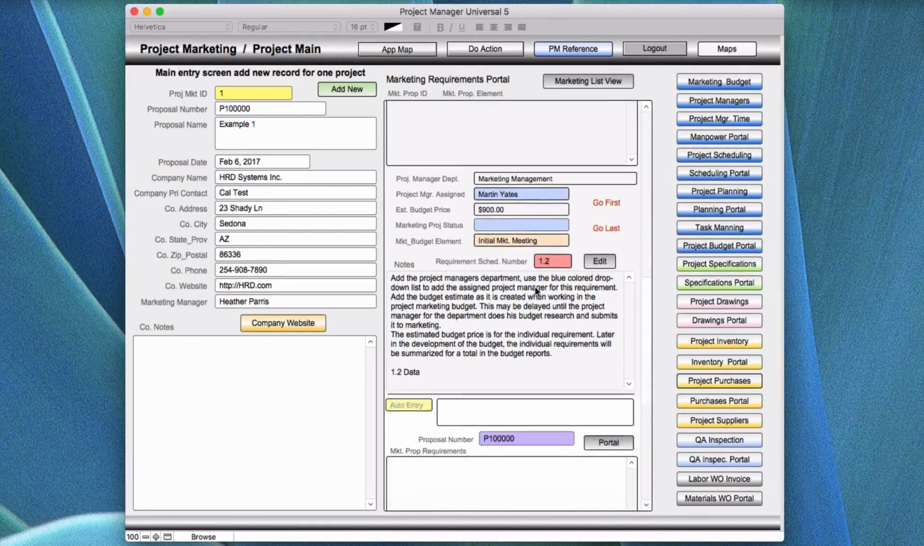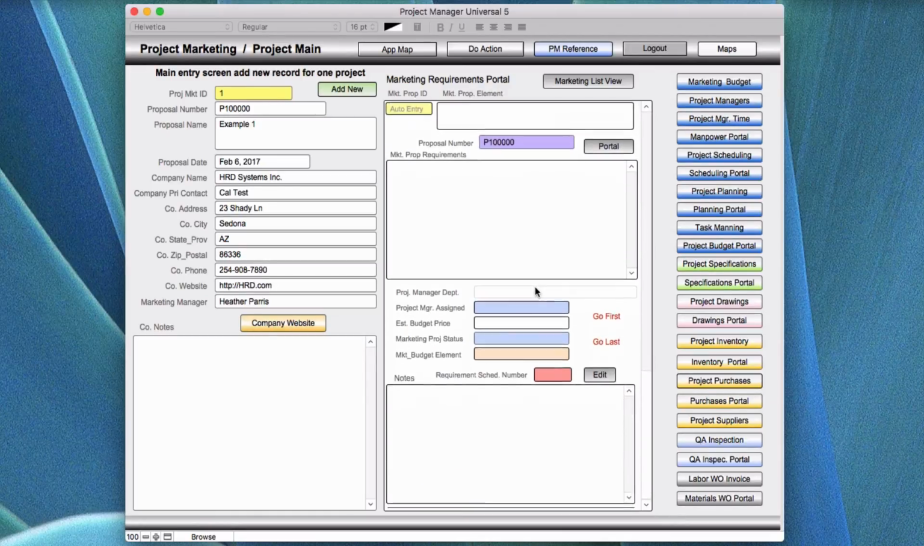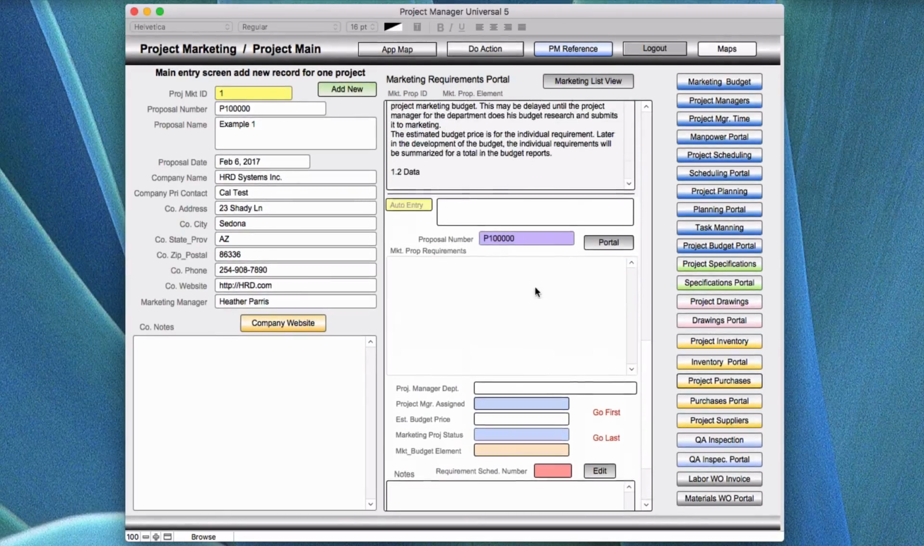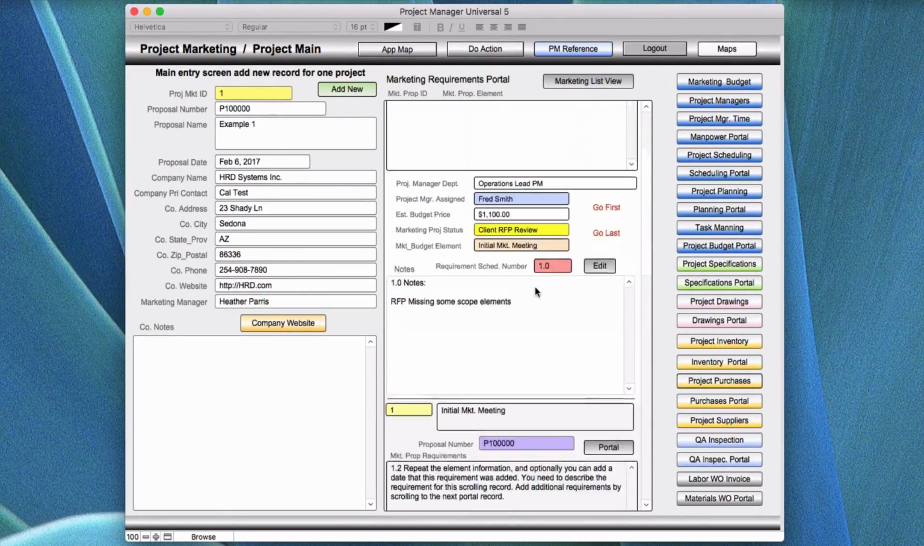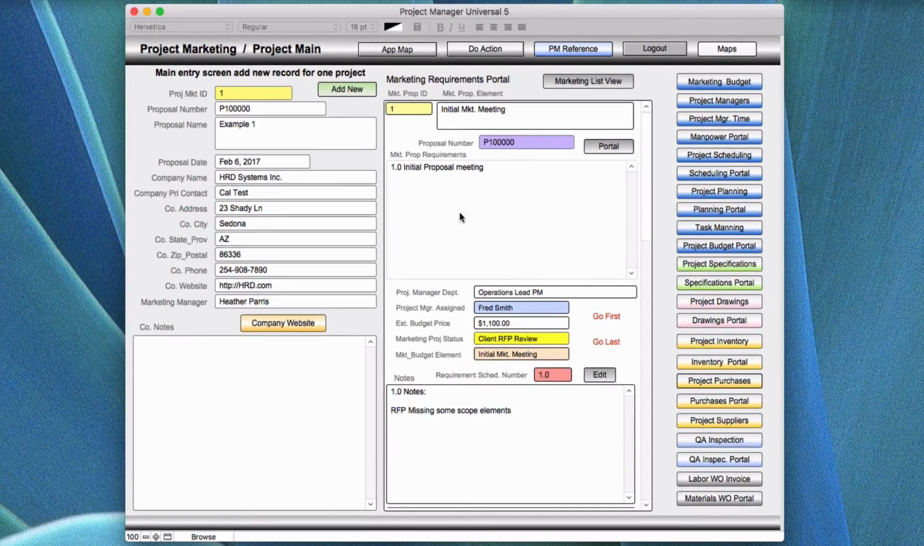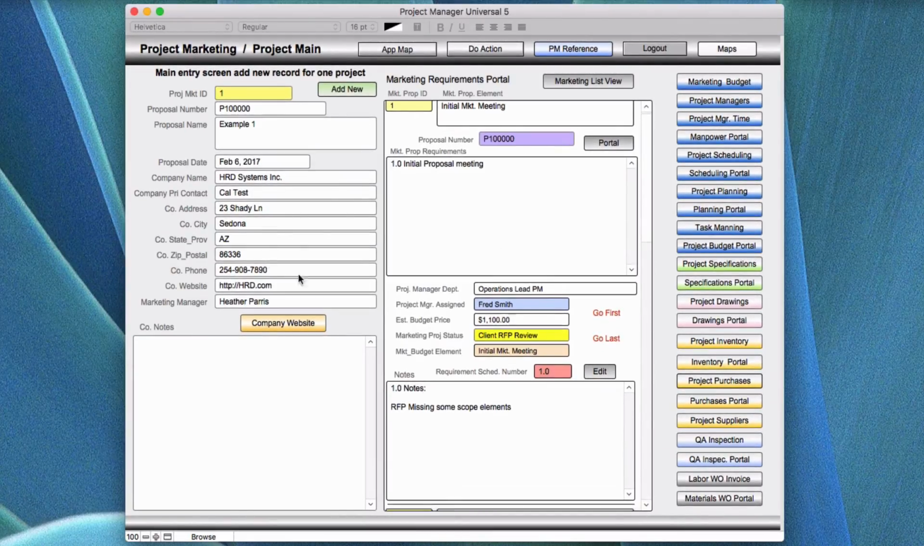Now, one of the things I'm going to point out here is that as we're working through these screens, you have to organize your proposal development based on how you're going to present the information back to your client.